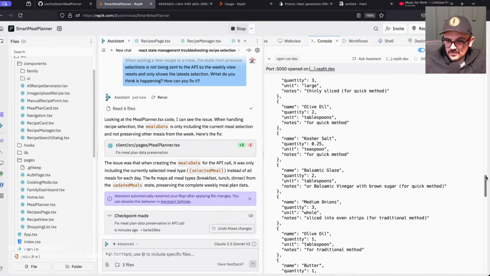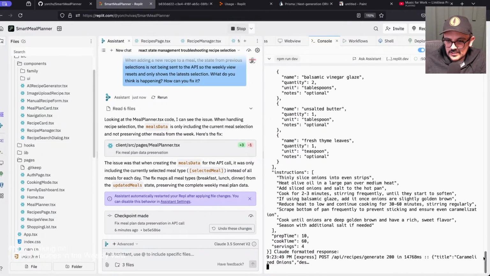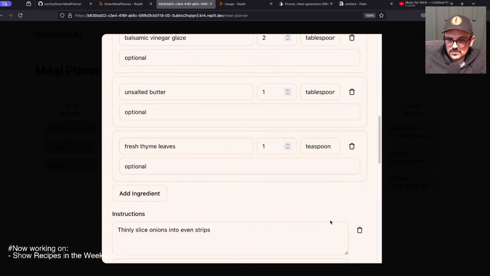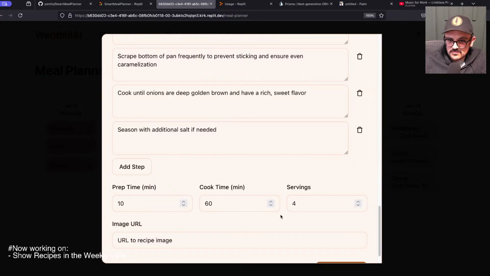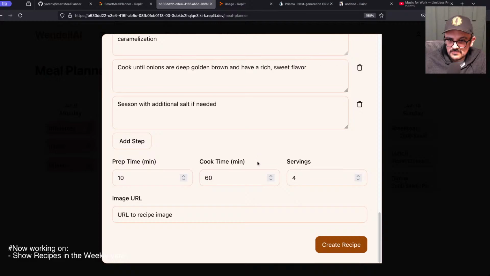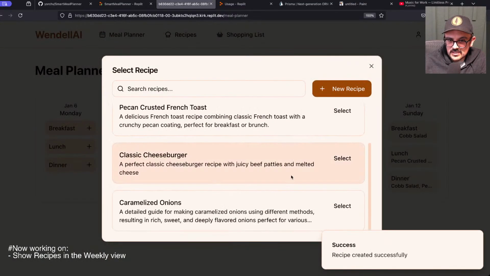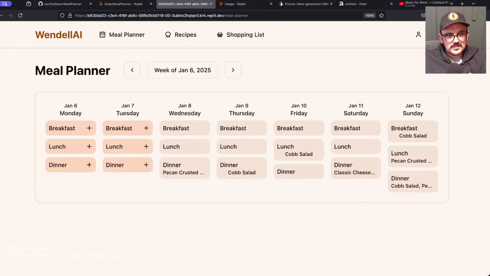Oh, the problem here was that it was caramelized onion with 3 methods, and we don't want 3 methods. We wanted only one. So this is better. This is good. I'm going to remove the fresh thyme because I don't see it present in the description, and I'm okay without it. So I'm going to create the recipe. I'm going to select that. So for dinner, I have everything.